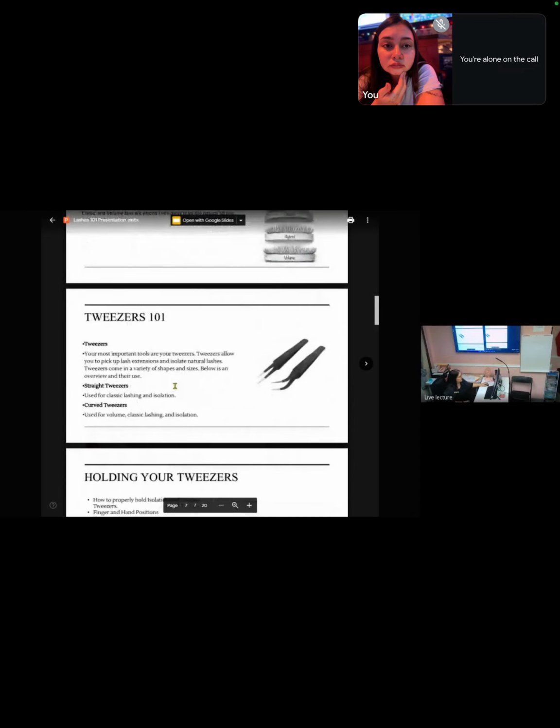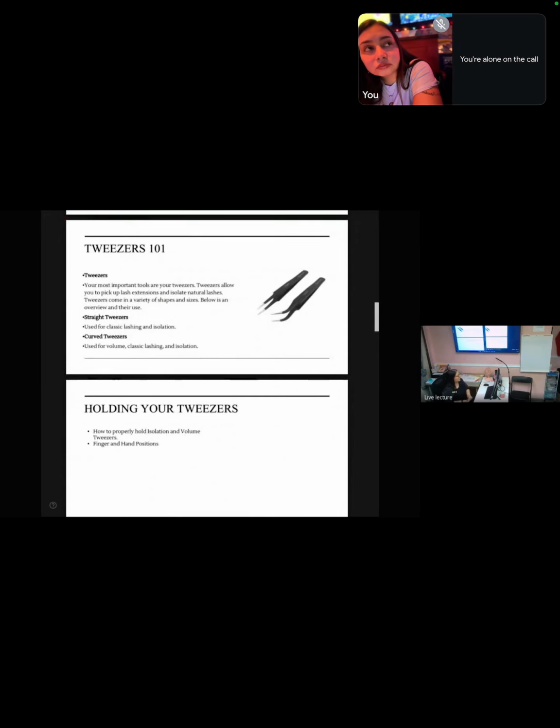Now your tweezers. Your tweezers are your most important tools. They allow you to pick up the lash extensions, and you can also isolate natural lashes with your tweezers, and they do come in a variety of shapes and sizes. So you have your straight tweezers. While we're talking on this, just to knock two birds out with one stone, this is your straight tweezer. This is how you would hold that tweezer. You want to basically lay the top part of it in this little area right here. I don't know what it's called, but it's almost like a chopstick. That's where you want to lay it, right there.